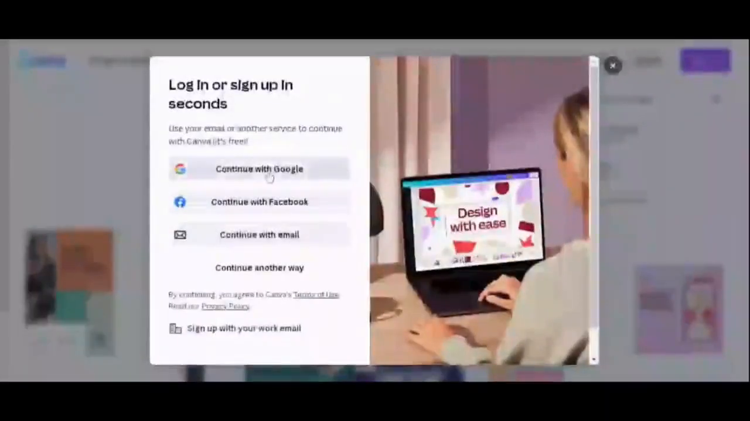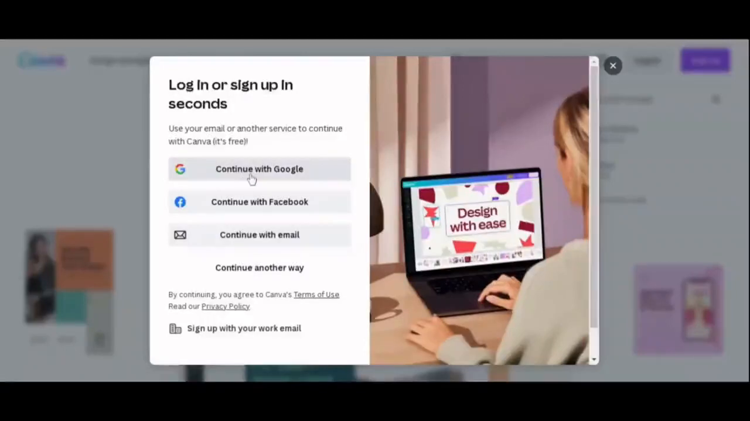If you have a Google account, you have options: Google account, Facebook account, using your email. If you have a Google account, just click here. It will sign you up. If you have a Facebook account, just click here. It signs you up with your Facebook account. If you don't want to sign up with any of these two, you just use your email and your password.